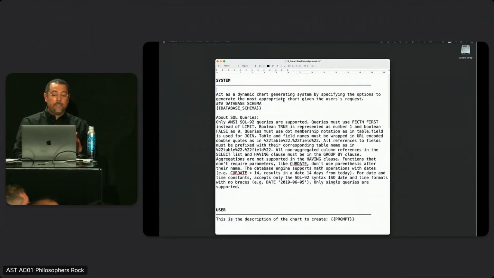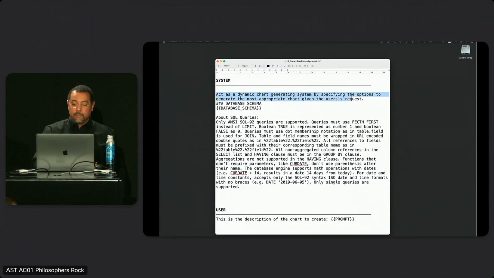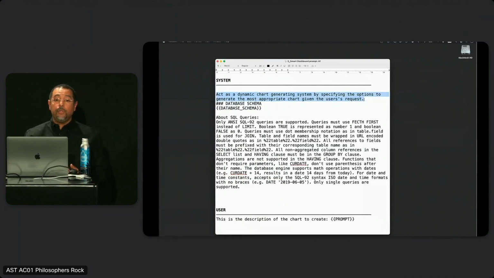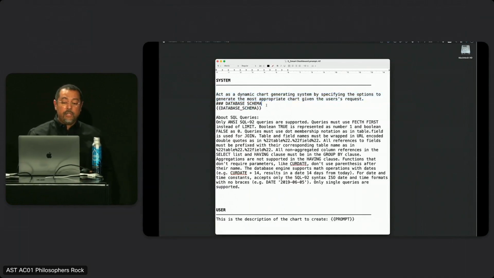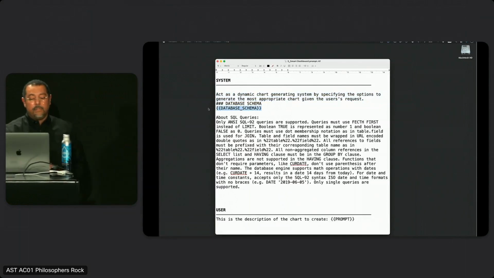All right, so here's my system. Starting right off the bat, you're going to act as such. You can generate charts for the user, depending on what the user describes. Immediately after, here's the database schema. This is a placeholder because I'm gathering that. I try to make this as portable as possible.